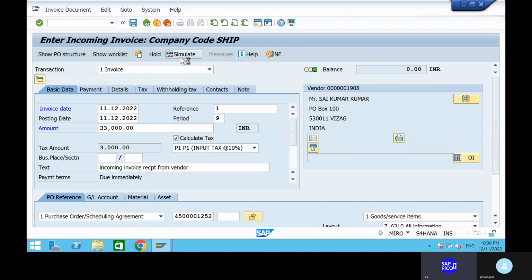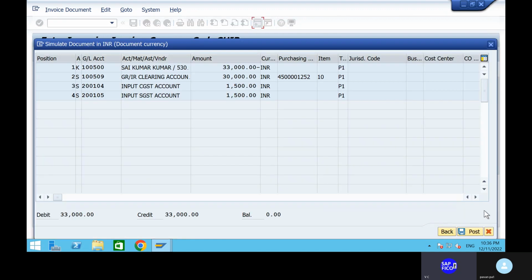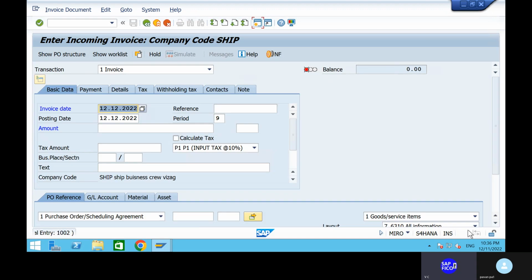You are going to see the entries here only. Okay, now you got the thing right. GRIR clearing account debit to the vendor account credit and input CGST and input SGST account debit. Can you go to the post button and post it? See, in S4 HANA, we are going to do it like this only, all of you. Very simple. FI to MM integration is very simple.